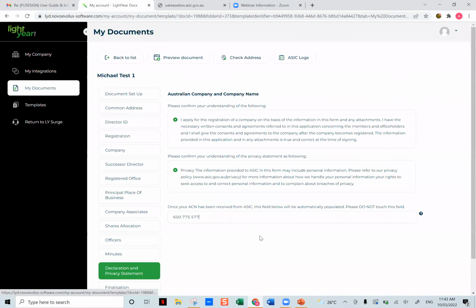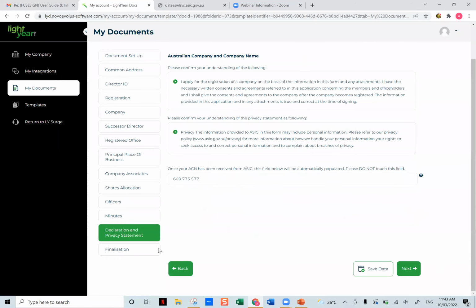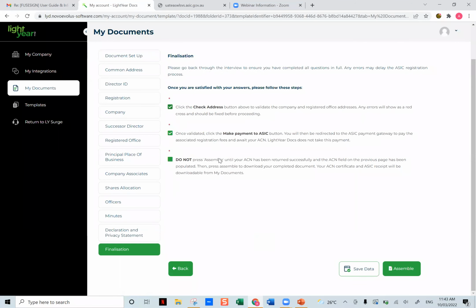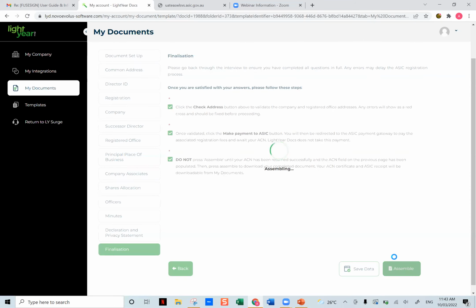You can't change anything else in the interview. All you need to do now is go to finalization. I've confirmed that my ACN has been returned successfully, so I can tick that final box now and click assemble. Everything there, so if I've chosen my successor director or not, that will come into the interview, into the document pack for you. So we'll load that one up. It's not all that fast on the staging server, but it normally assembles quite quickly into your PDF and you can download it. That is, in a nutshell, how our interview structures work.